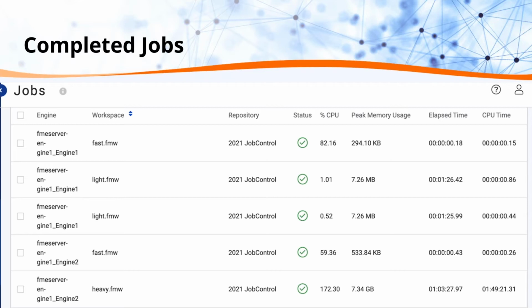All the job metrics that Don introduced are here on the completed jobs page in FME Server. You can see that all of the information, the CPU, the peak memory, is available per job, so that we can see exactly how many resources that particular run of a job or our data integration task took.